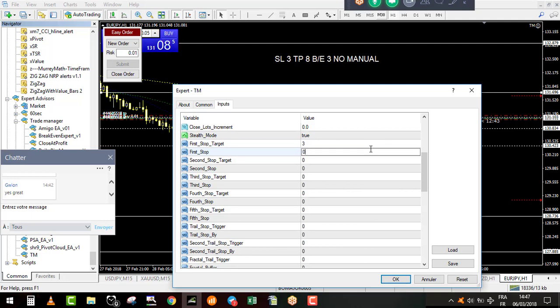Oh, it doesn't work. Okay, so I will put 1. Okay, we can put less than 1 pip, so it's okay. I put 1, or you can put minus 2, for example. If you are conservative, you go to 1 pip, which will cover your commission and make you totally break even. If you are a little more adventurous, you put minus 2 here. This is the first jump stop loss. I will select the more adventurous one.